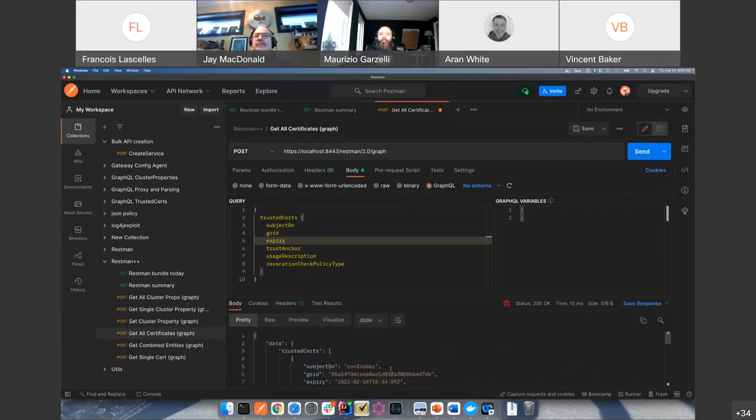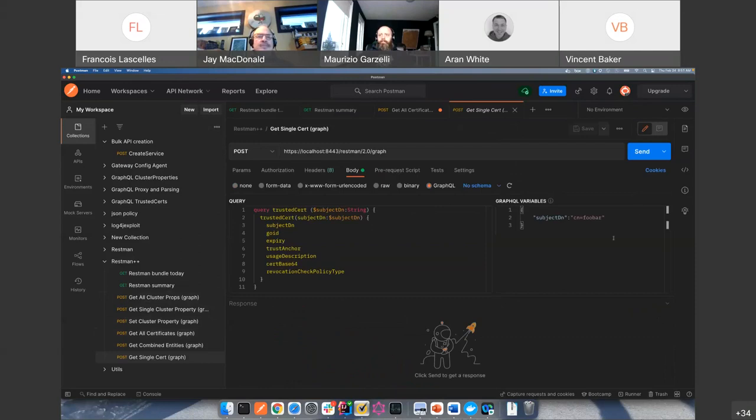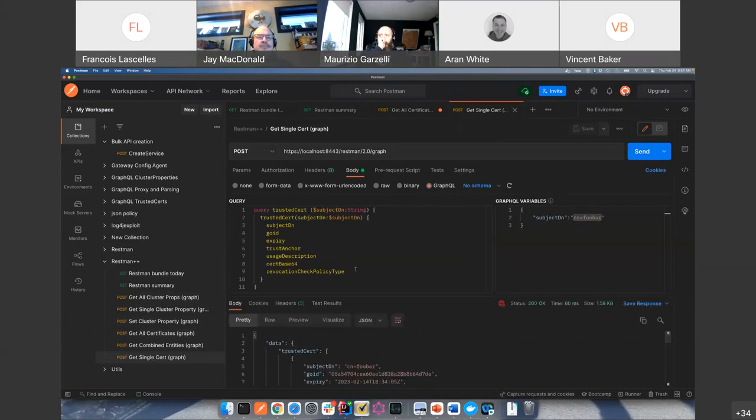Yeah. And this is not something that calls RESTman 1 behind the scenes, right? This is new, going straight to the entity in the object model. It's extremely efficient. So we do this right now for trusted certificates, or you can say, get this single certificate, right? So I want this certificate. You can pass some variables on the GraphQL query. Now I just get that certificate, but the same thing applies here.